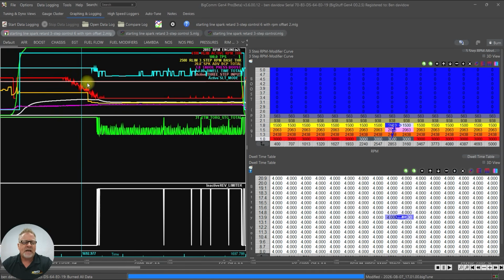Maybe your 2-step is actually overriding a little bit higher. Maybe your half-step's bringing it down lower. So you'll always know what the actual 3-step is that the ECU is targeting. That's why we have this rev limit active RPM threshold. And again, that's only available in this new update.